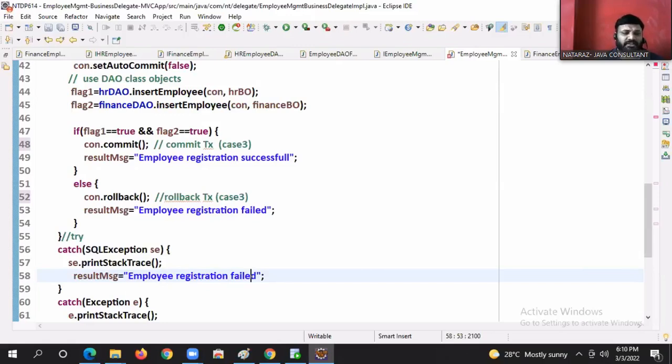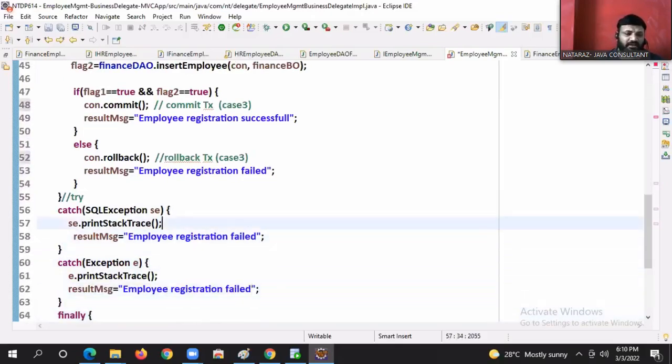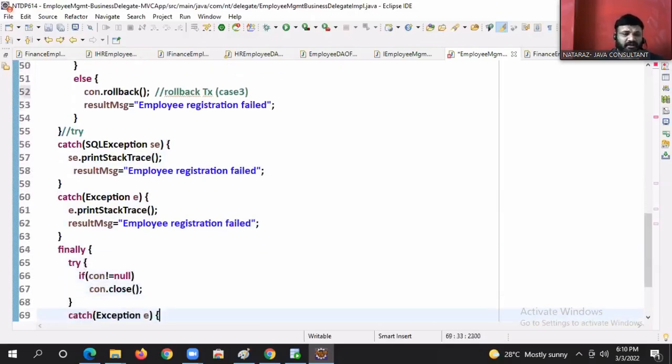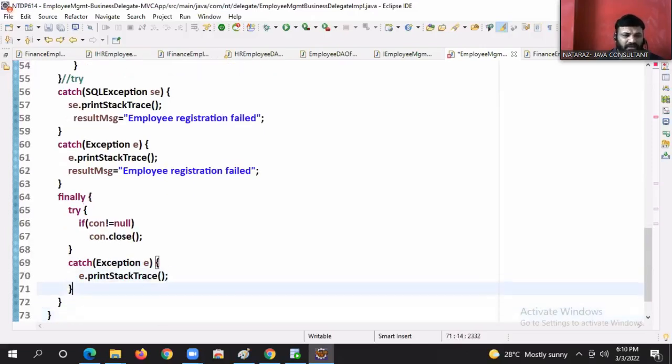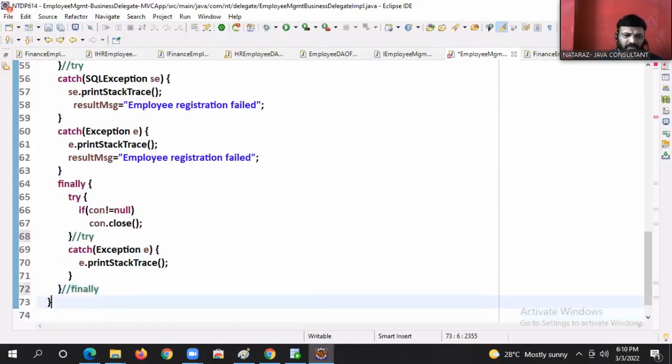Employee registration failed. What failed? Employee registration failed. Okay, catch exception E. Try here. End of the finally block.